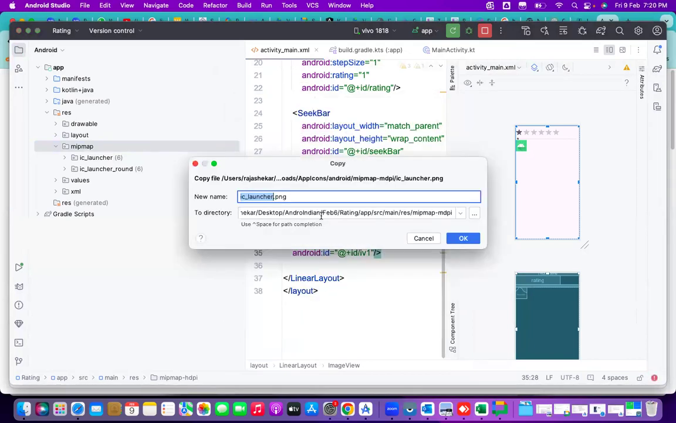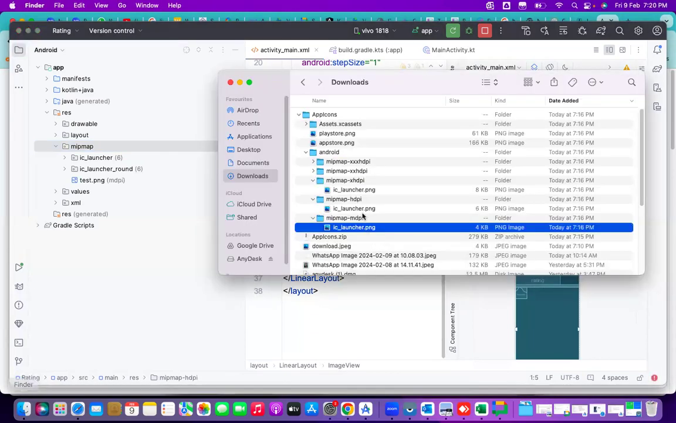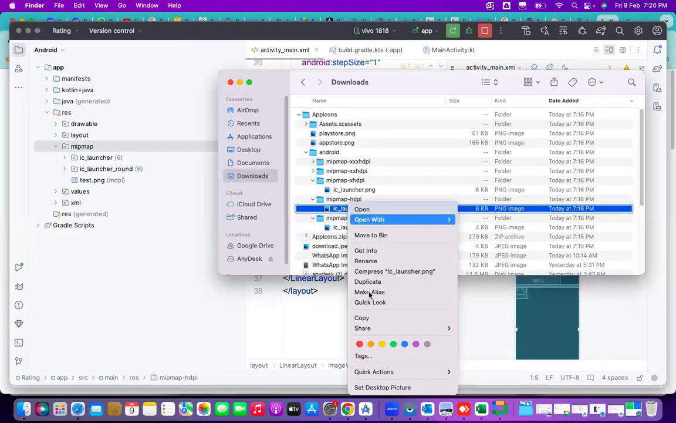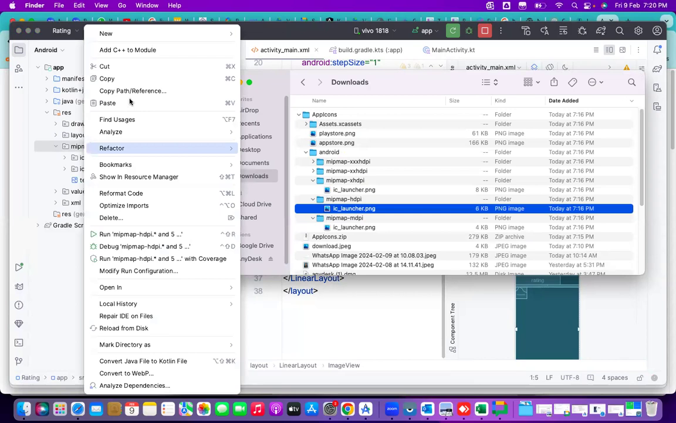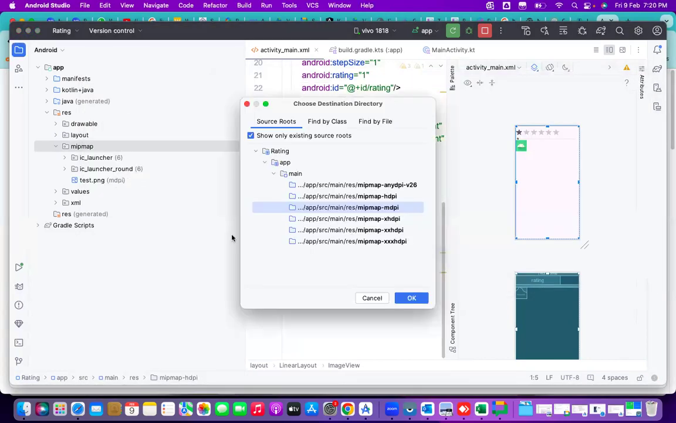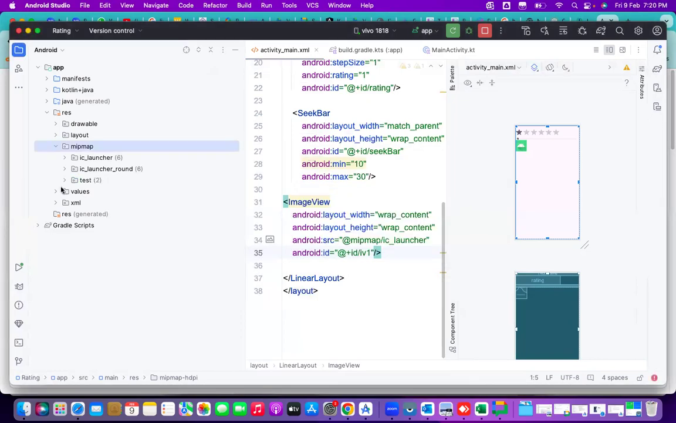Then I'll give the name as test. Image names here should be small letters, and don't use any special symbols. See here, it is showing mdpi. Then I come back here, hdpi. I'll copy this image, hdpi. Then again right click here and paste. Here I'll select hdpi, and you can give the same name, test. See, it created a folder with 2 images. The remaining 3 images we can also paste here.